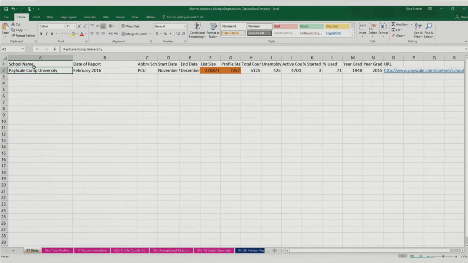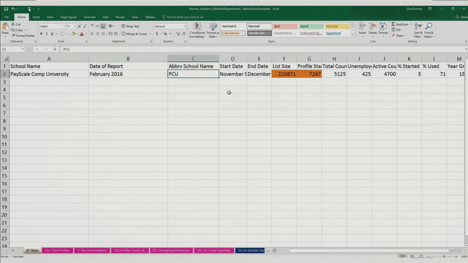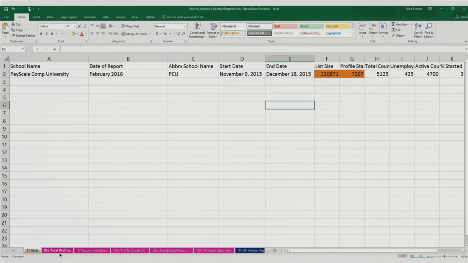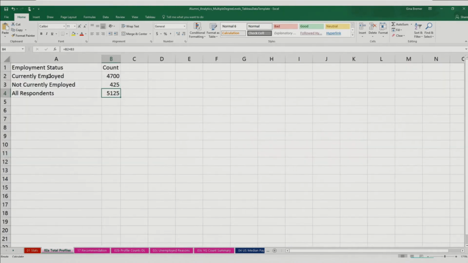It's feeding into that one single workbook. Got my school name. I've got my date of my report. Got my abbreviated school name, my start date, all of the different pieces of information that I'm going to be using in that first blurb and the titles and the headers. Got some different information about these different schools, how many respondents there are, 5,000 for this sample school. And then we have all of the different data that we're going to need.